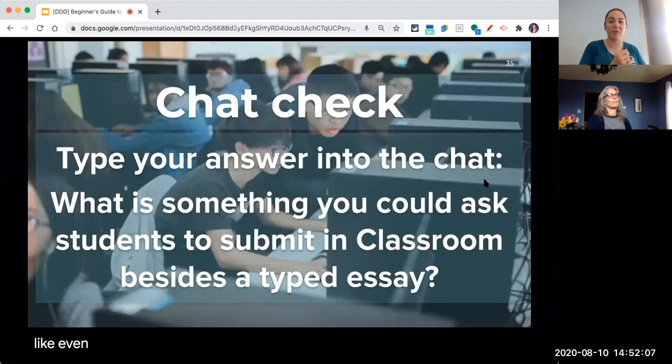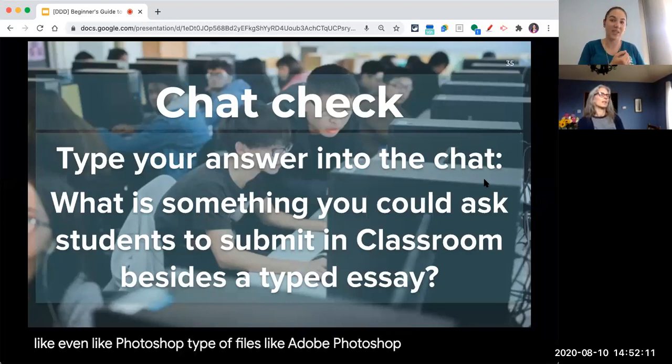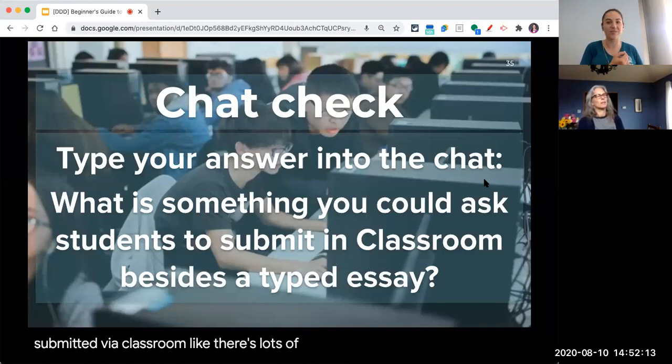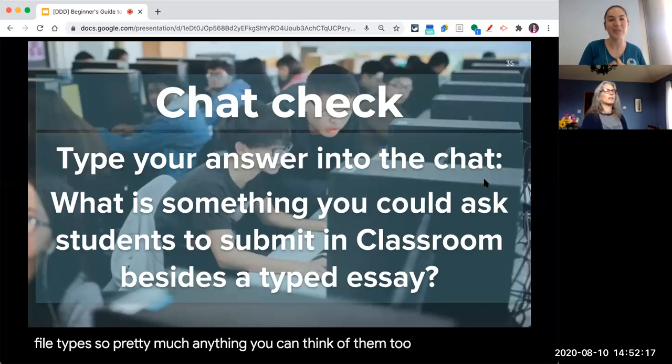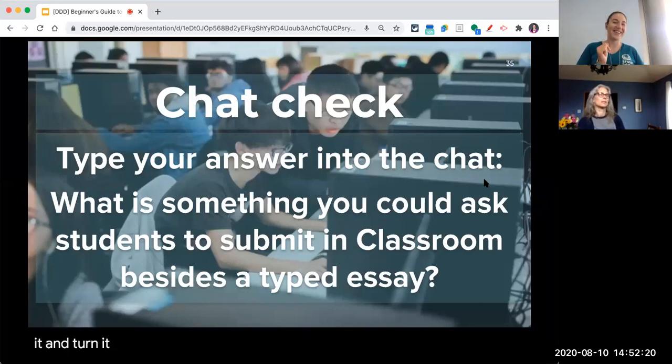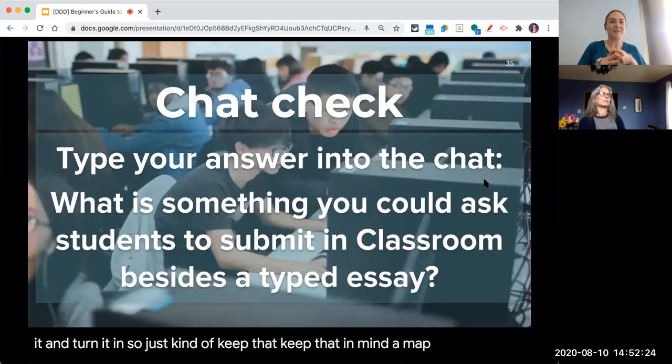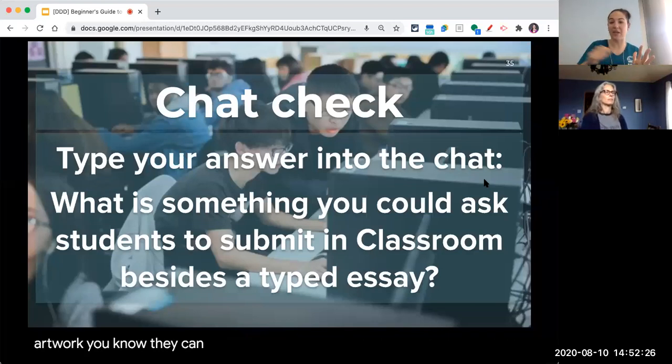Even Adobe Photoshop files can be submitted via Classroom. Classroom will accept all sorts of file types. So pretty much anything you can think of them to do, they can attach it and turn it in. So just kind of keep that in mind. A map, creative artwork, they can draw something on a piece of paper, take a picture of it and turn the picture in.